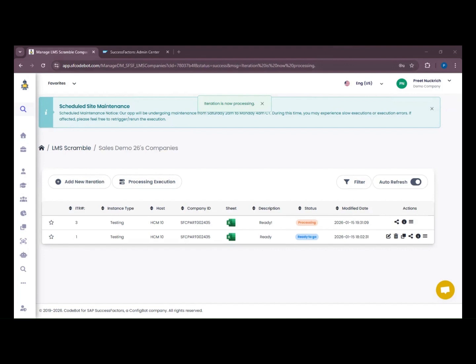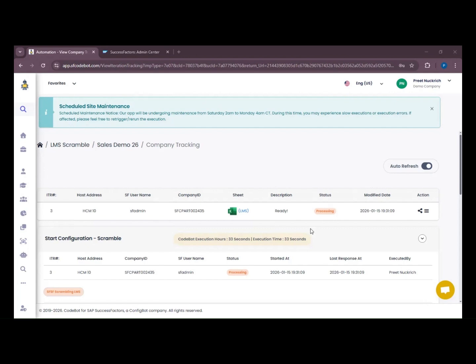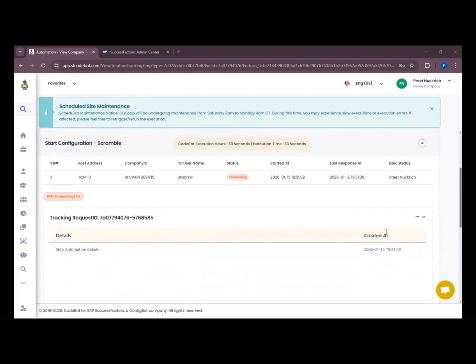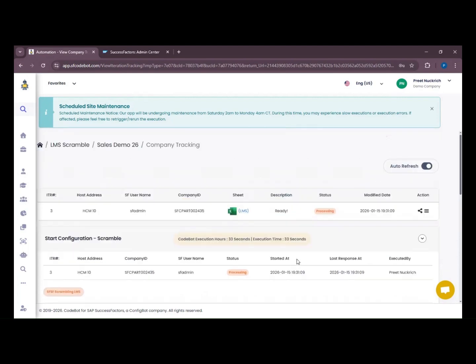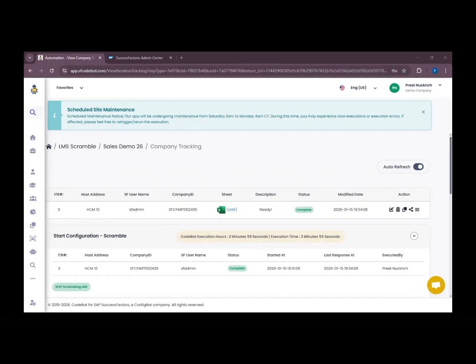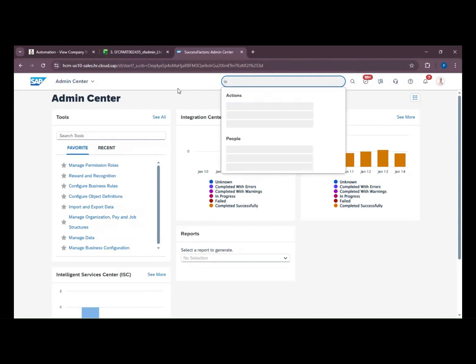As the status changes to processing, you can track the progress of the execution. Click on the eye icon to monitor the progress. Refresh the logs to view the updated information. Once the execution is complete, open the workbook and then log in to your SAP SuccessFactors instance to verify the changes.